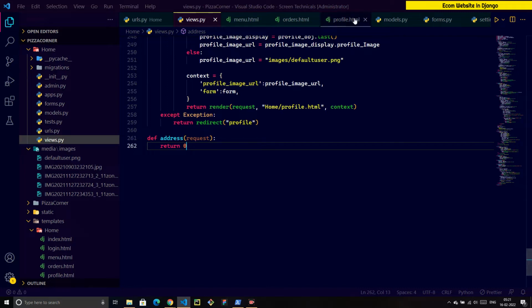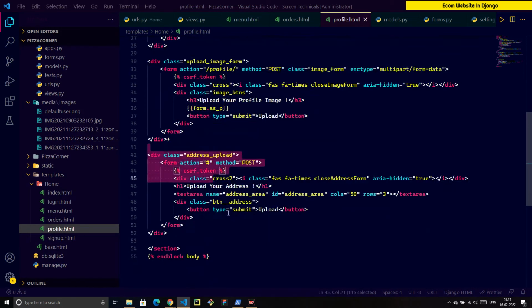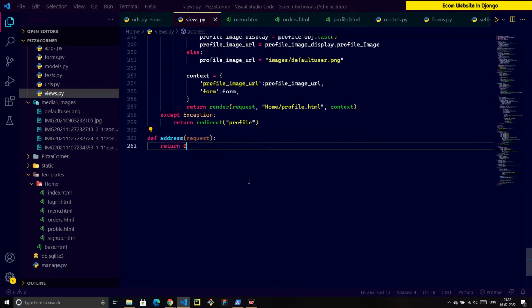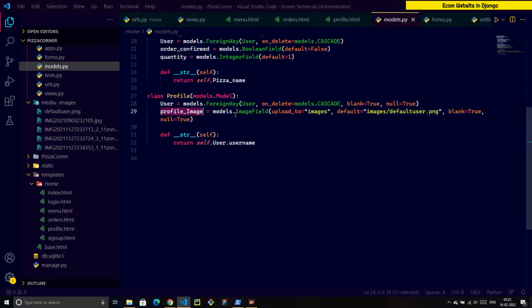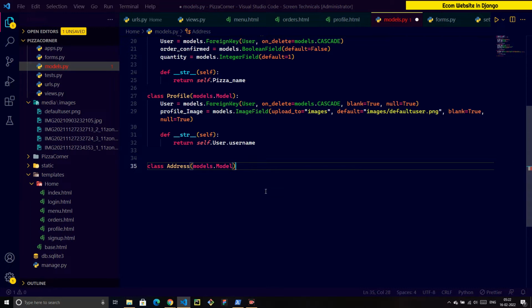If you go to the profile.html page, at this point you can see this address upload form, and we are going to submit this form and call this function for that. But before that we have to create the model for that, that is our address model. So go to models.py, and at this point I'm going to create an address model, and it will be models.Model.